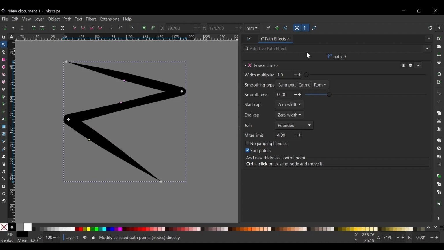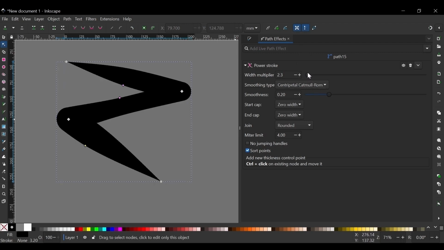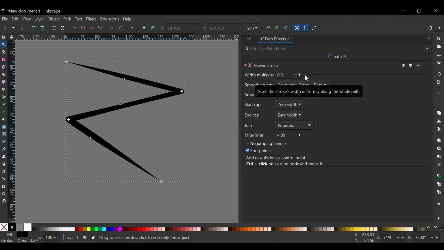Now, let's go over all of these options one by one and see what they actually do. So width multiplier, right here at the top, if I increase that, everything gets thicker. And if I reduce that, everything gets thinner. Smoothing type: if you change these options, it's going to give you different types of smoothing. So that's pretty clear as well. Just use the one you feel makes sense to you.